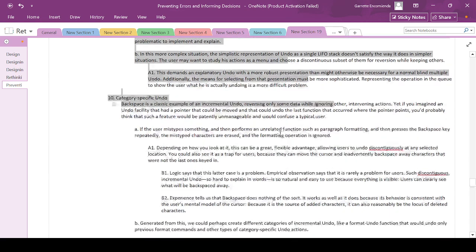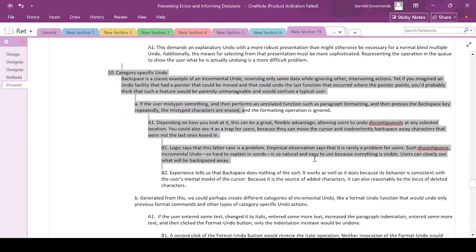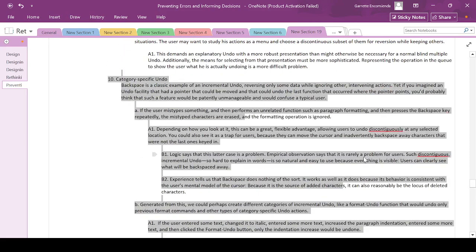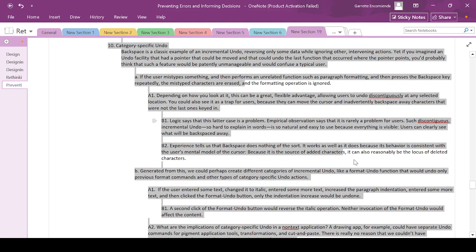Category specific undo. Backspace is a classic example of an incremental undo, reversing only some data while ignoring other intervening actions. Yet, if you imagine an undo facility that had a pointer that could be moved and that could undo the last function that occurred where the pointer points, you probably think that such a feature would be patently unmanageable and would confuse a typical user. But thankfully it's not, because it became a learned behavior by clicking and then backspacing.